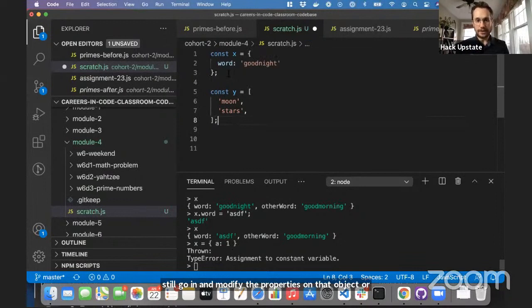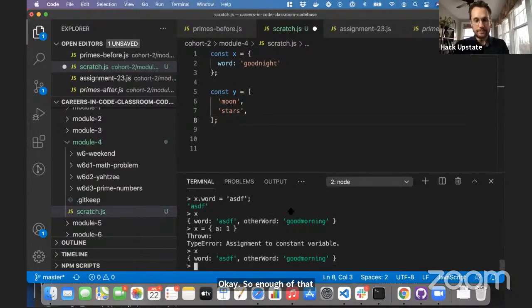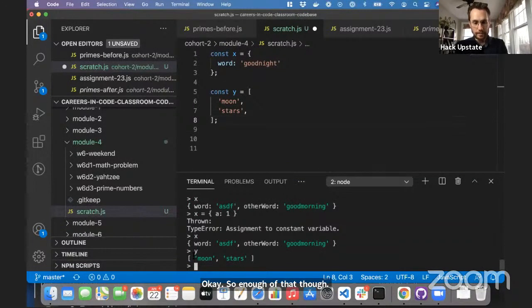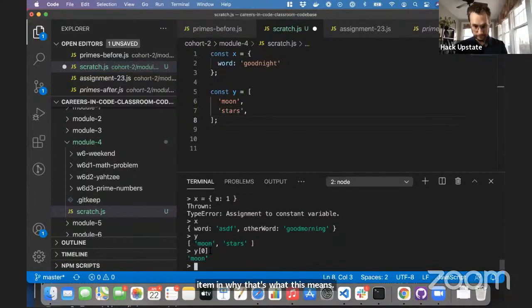Okay, so enough of that though. We have our x object, we have our y array, but we can do the normal way of accessing the first item in y. We saw this a little: you use the square brackets, sort of like you use parentheses to call a function, you use the square brackets to index an array by convention. So if I did y, the index 0 item in y, that's the item at the 0th index, and that means the first item. It's going to be moon.